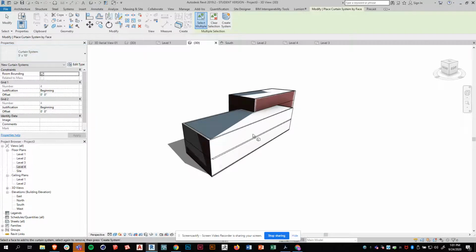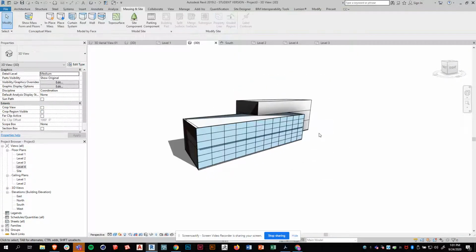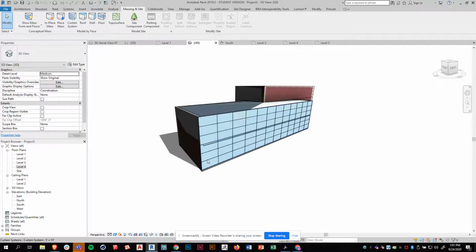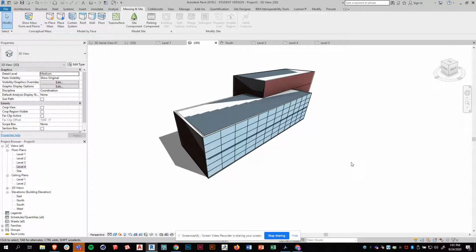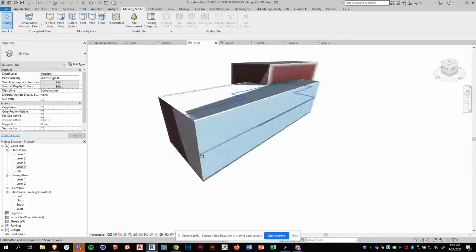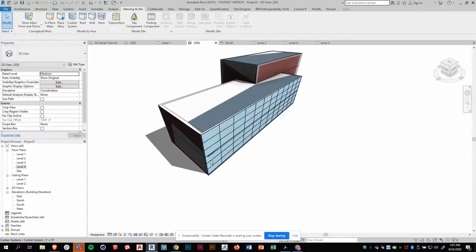So I'm going to go up here. I'm going to click the face that I want it on, and I'm going to click create system. And boom, right away, we got something here. It actually fits quite nice because these are 5 foot high, and I think these are 10 foot wide. So in terms of a curtain wall, that's pretty good. Now, it doesn't have mullions or anything on there yet, but we can certainly add that.